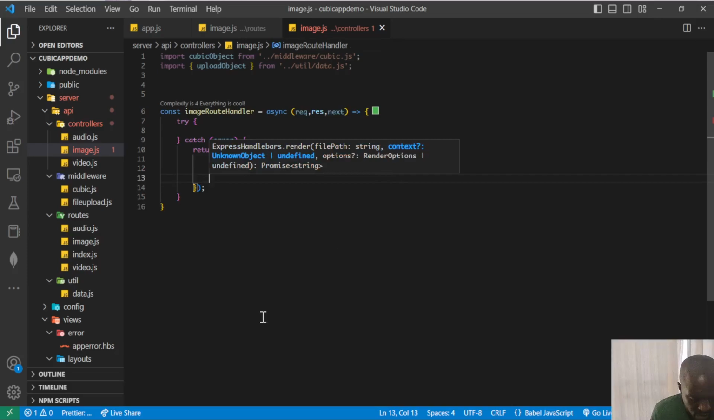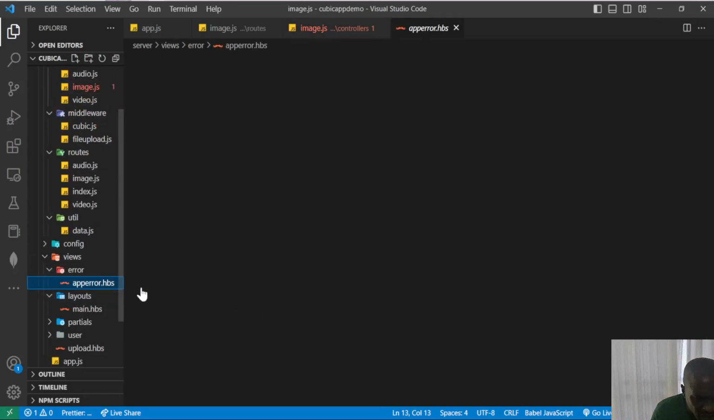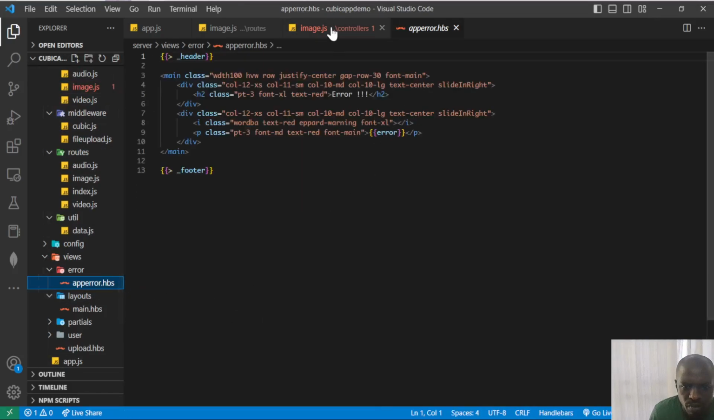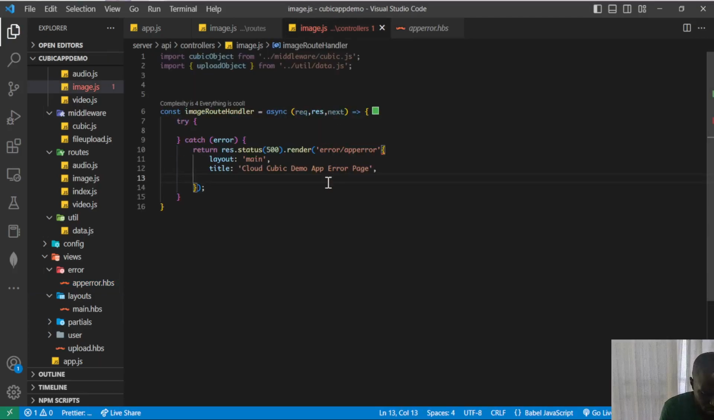And then there is one thing, it expects a variable, the error variable. So the error variable will be the error that comes through. So that error.message, that's what we'll send as the error.